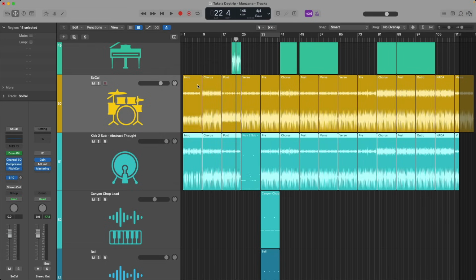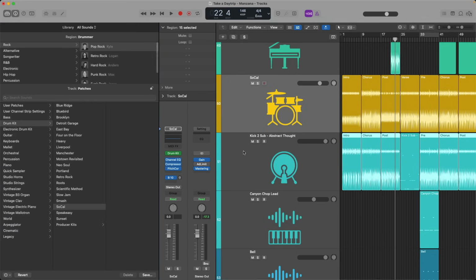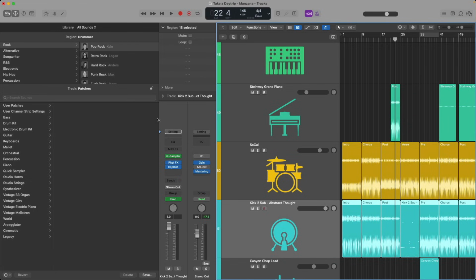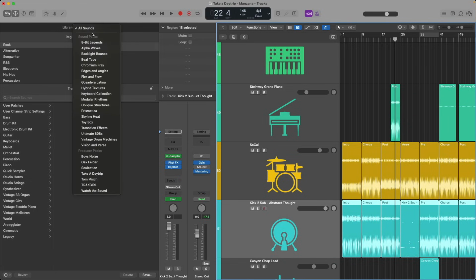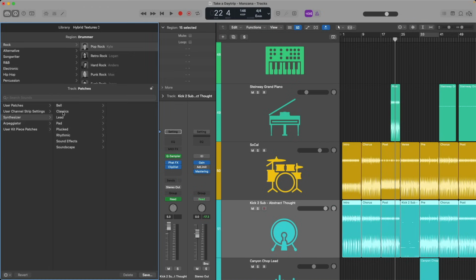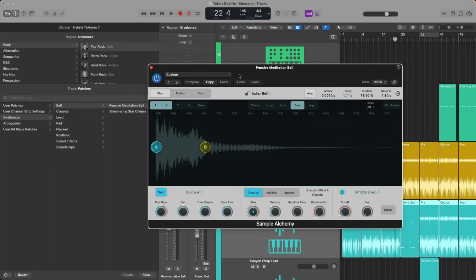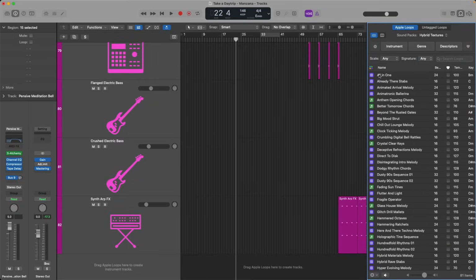And of course, there's new sound packs, such as the Hybrid Texture sound pack. If we select, perhaps, the software instrument track, and go right down here, we have Hybrid Textures in the library, with a whole slew of new patches that includes sample Alchemy as the source instrument, as well as Hybrid Texture Apple Loops.